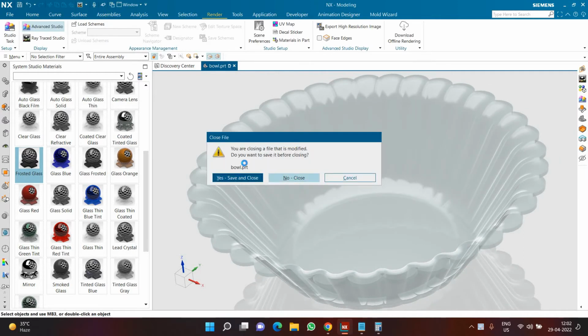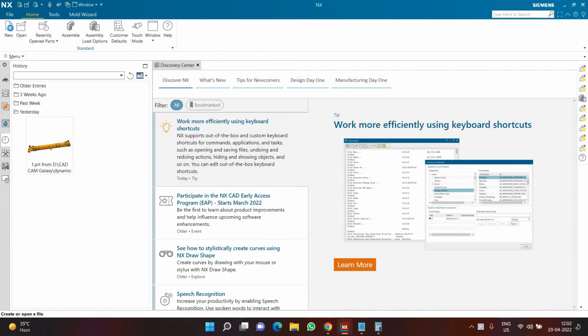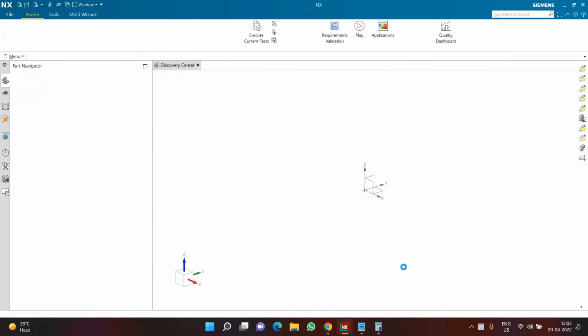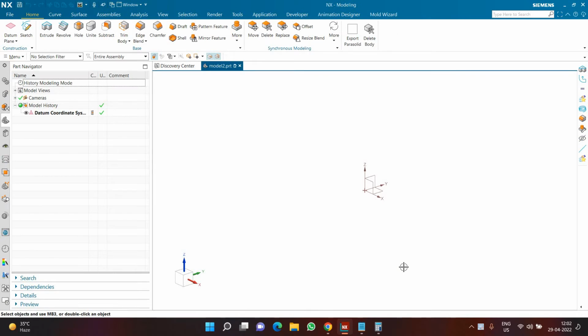Now, first of all, I'm going to start with a new part file. And basically, there are a total of 4 sketches which we are going to make in order to complete this particular design. So there is not much in sketching, okay, but this is more in technicality.